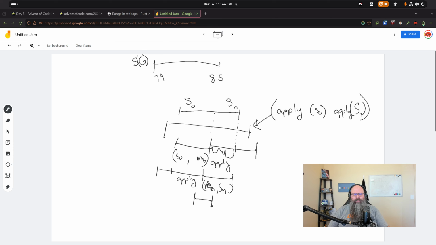part is, what if the mapping is only this big? Well, now you need to break your seed group up into 3 pieces, right? So this part you can do the apply, and then you get 2 new seed groups right here that you need to process, right? And so I went through this process, and it turned out that it lended itself to a recursive solution.